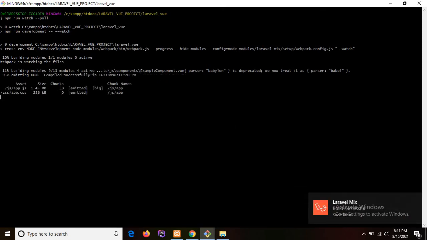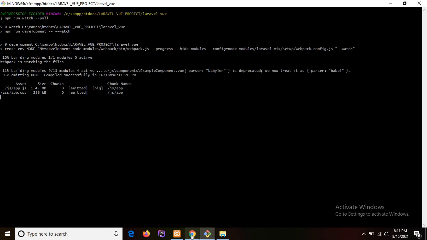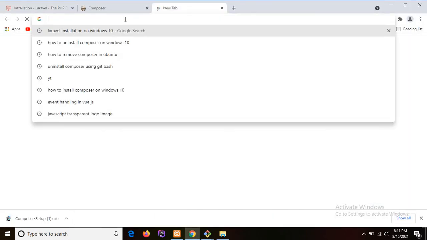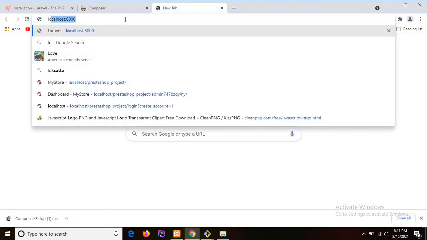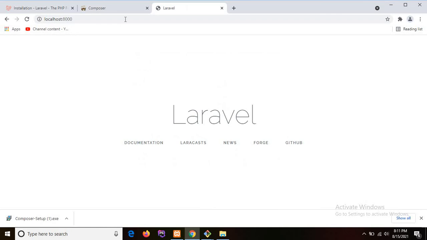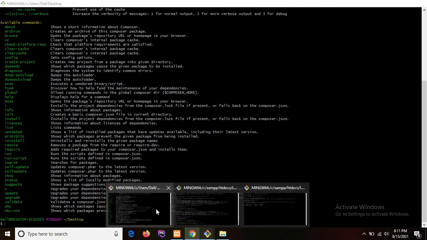So here our application is built successfully. We'll check on localhost port 8000. Yes, our project is successfully installed and running on a local server. Let me show you the project directory. So I'm just opening VS Code.